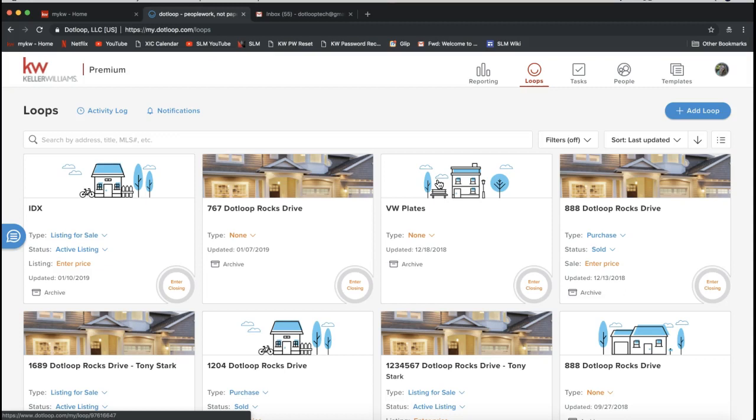So to start off in today's class, I do want to teach you a little bit about the Dotloop homepage view here, how to organize your loops primarily. So first of all, I want to point out this search bar right here. You can easily search through all your loops. As you probably know, that is the fastest way to pull up any of your loops.